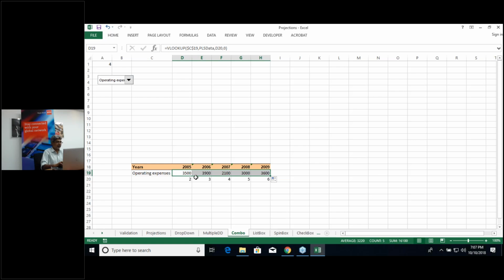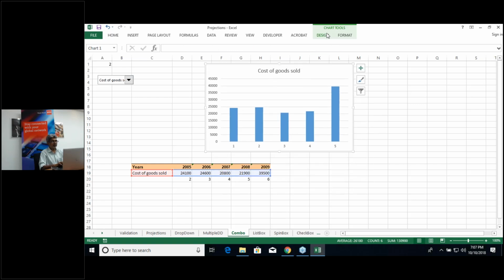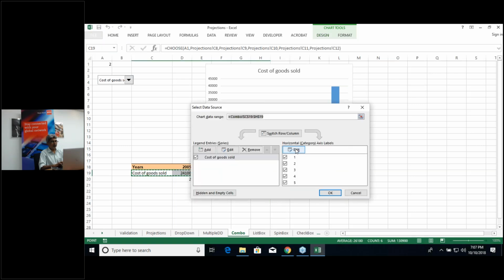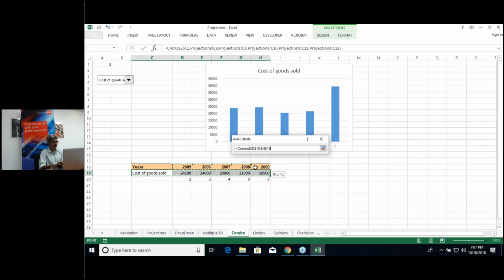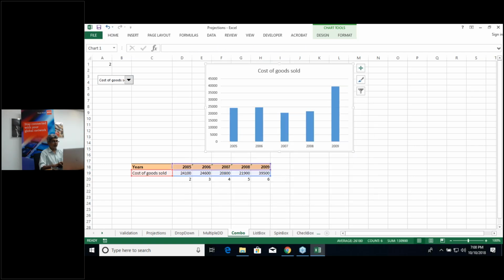We have operating expenses, net sales, cost of goods, everything, and what you need to do is select it, then press Alt F1. We have created a chart. Design it, select data, and then use this as your value, click OK, and we have the cost of goods sold. So if I have net operating, so on and so forth. So this is what the combo box is all about. You can use this to extract values through this link.